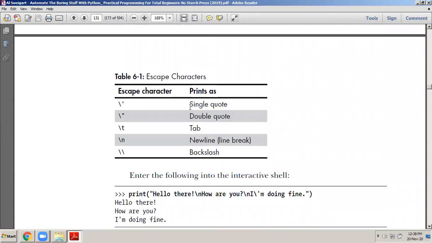If you want to make a single quote a part of the string, you use it like this: backslash single quote, backslash double quote. If you want to make a double quote a part of the string, use backslash double quote. Backslash t will print a tab, backslash n will print a new line character, and double backslash will print a backslash.